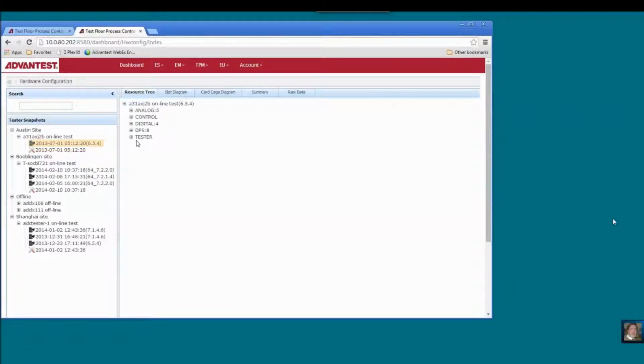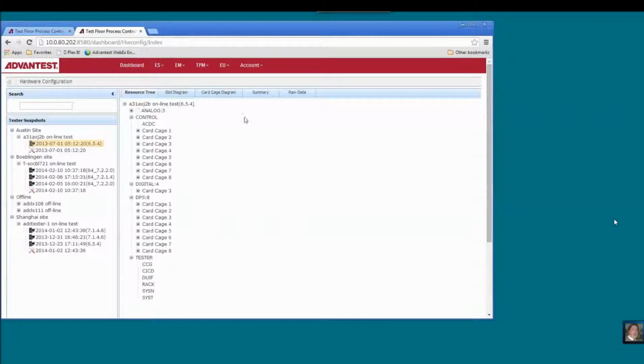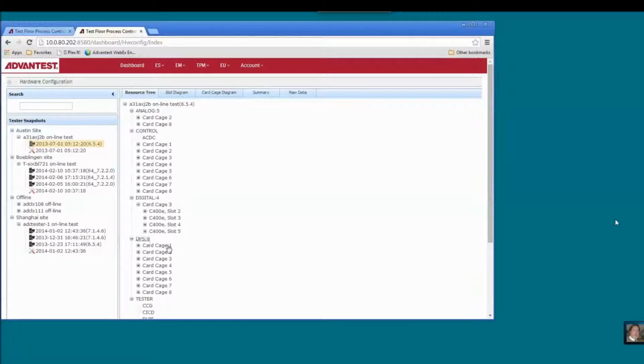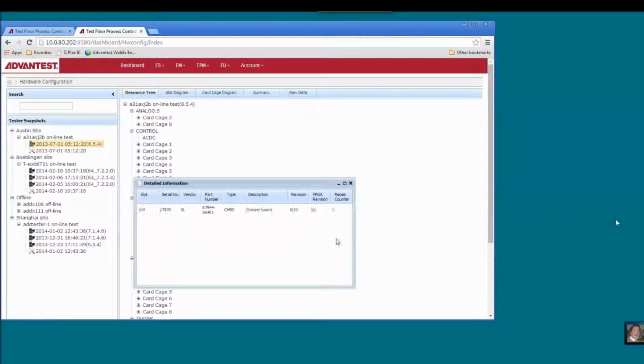This is much more interesting when you get to the hardware configuration of the test head itself, where you can see what's in a digital card cage. You can see the slot layout. You can see specifics about a given card.